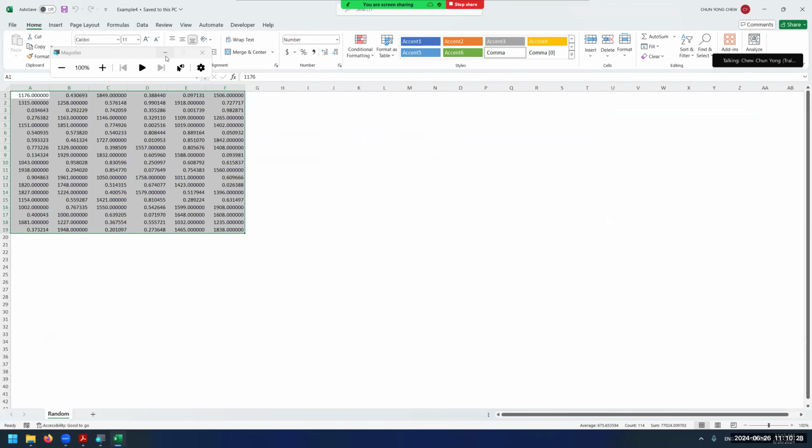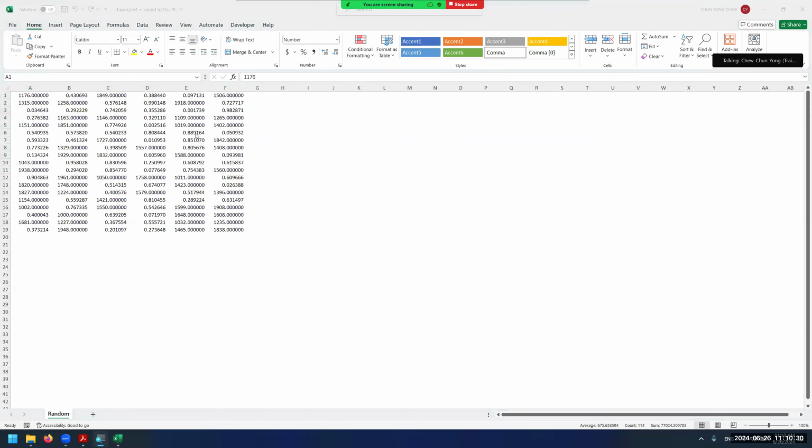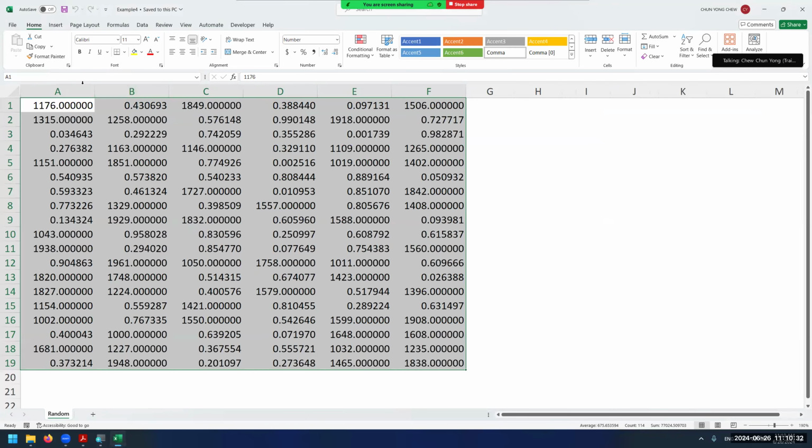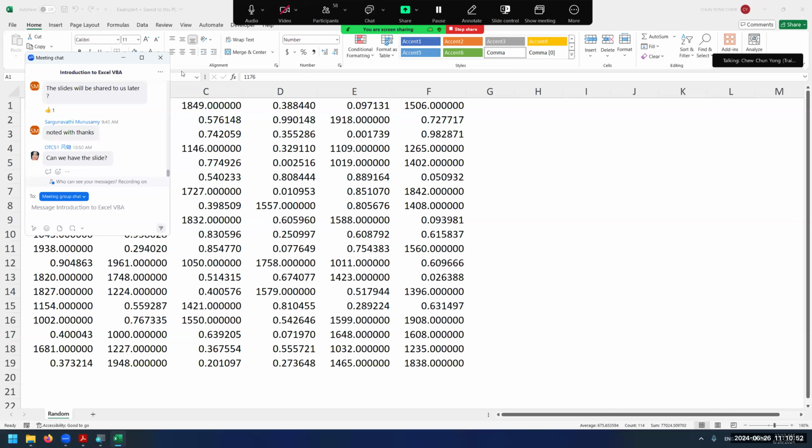Of course, when you download from the internet or the chat box, usually you will see a yellow warning there asking whether you want to enable the macro or not. So click enable. The code inside is just to change the font color and background color only. Okay. So far so good.